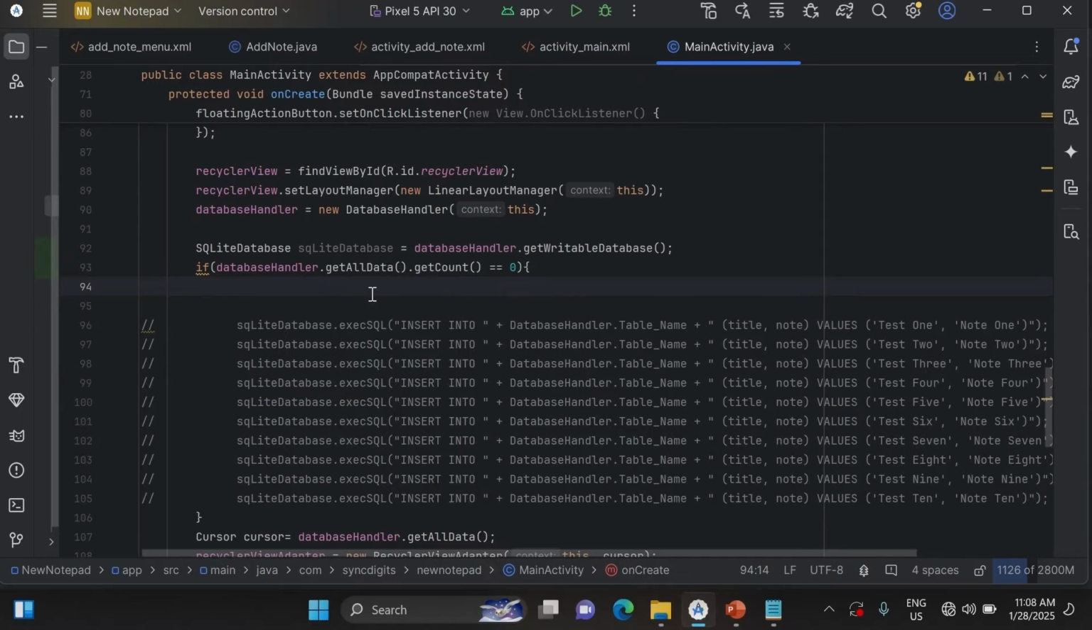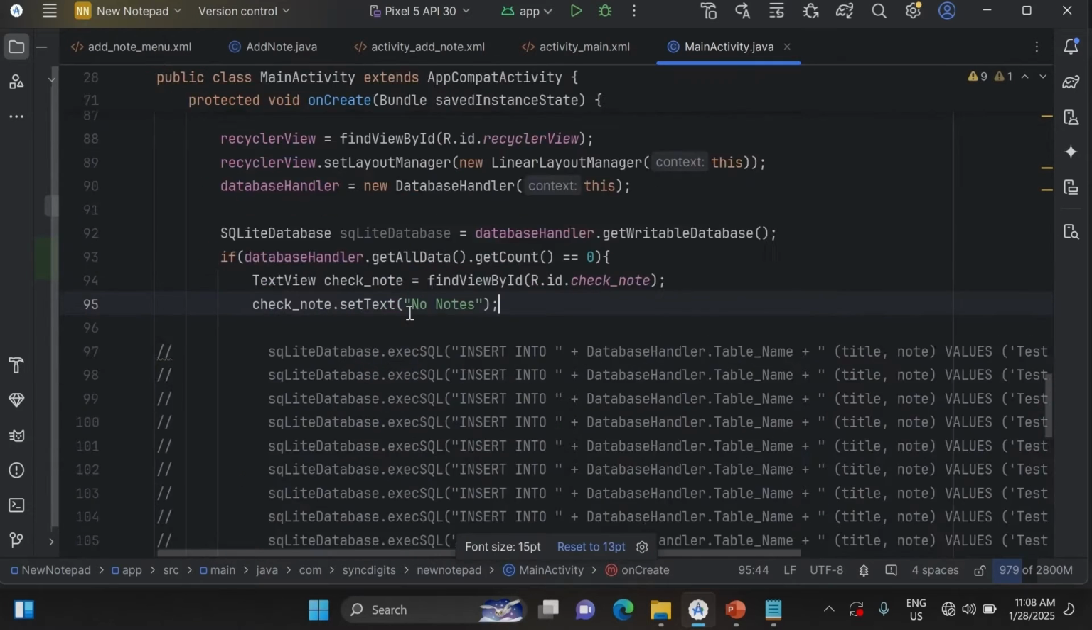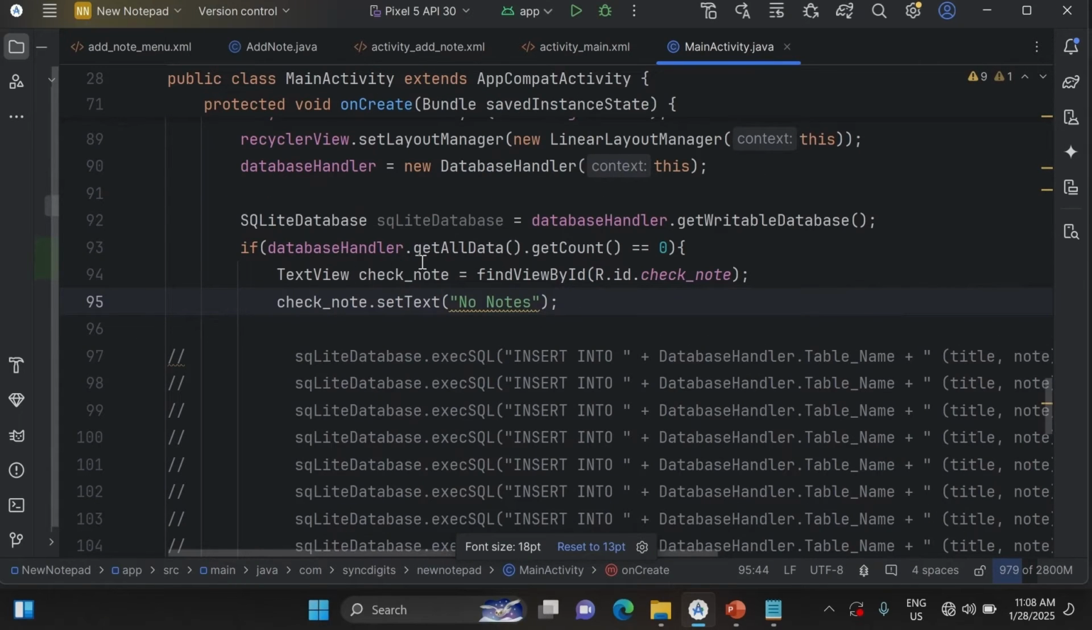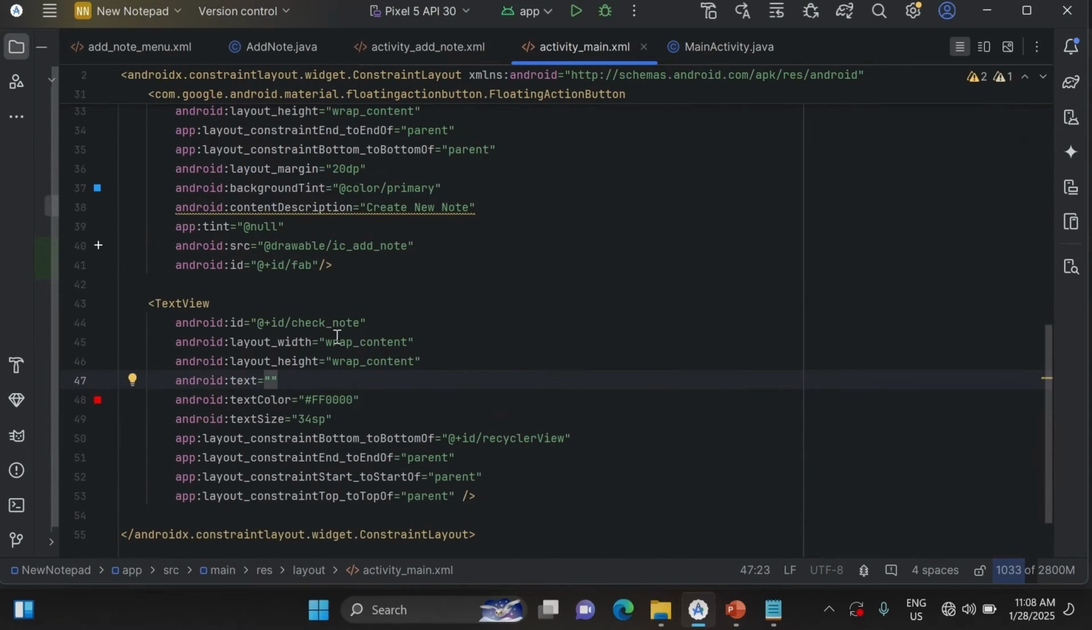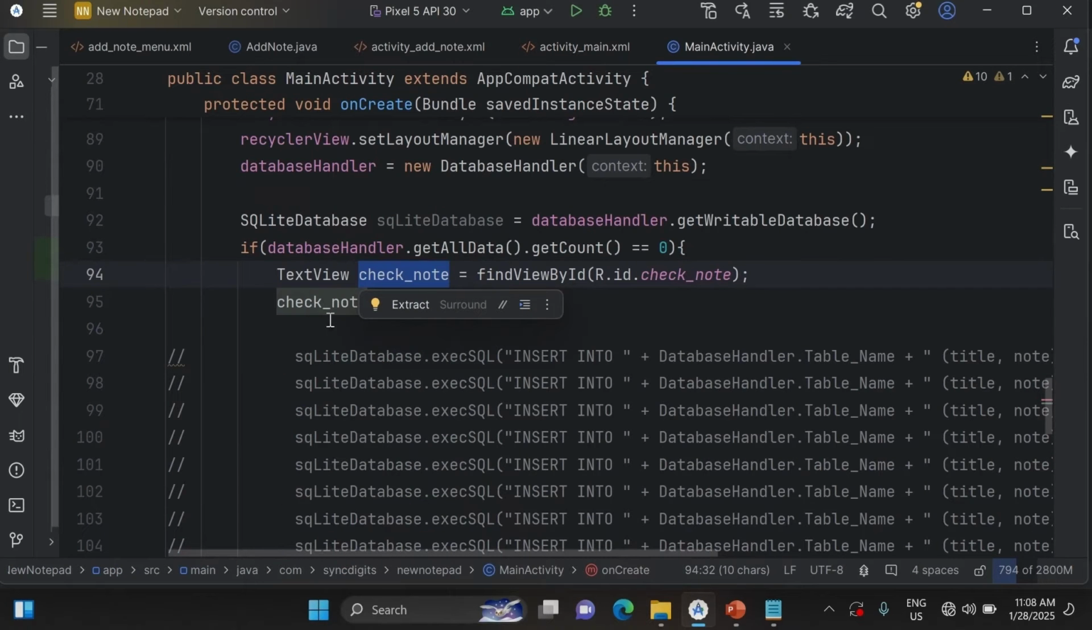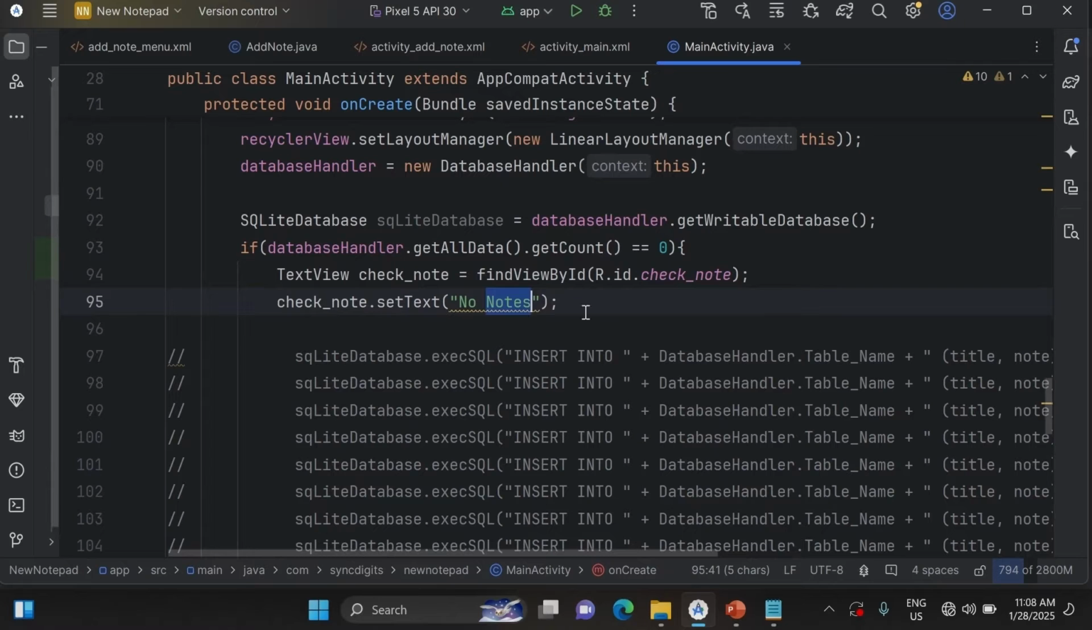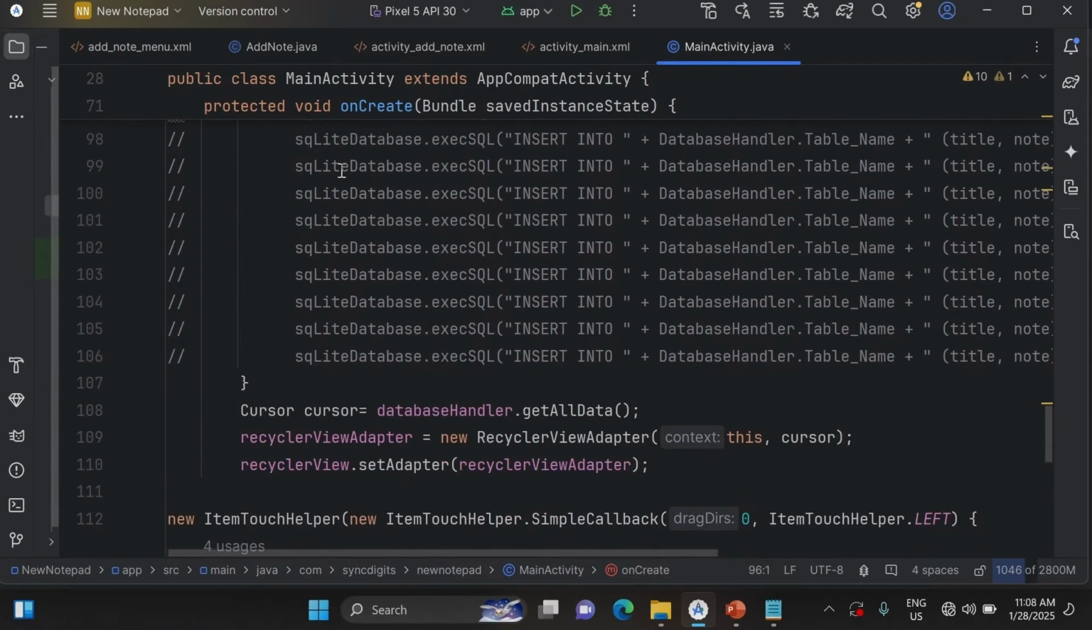All right, so we'll bring it in like this. Where you have this check note, that's TextView checkNote equals findViewById and so on. So that's what you have there. After we have done that, we go to the AddNote.java.